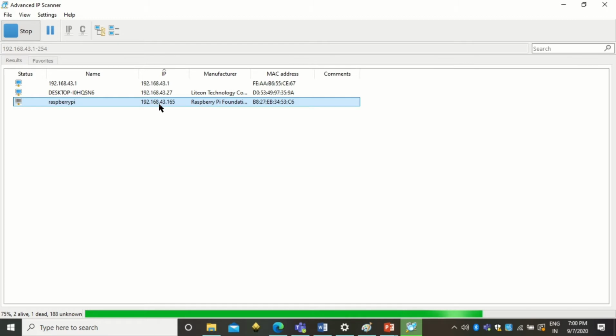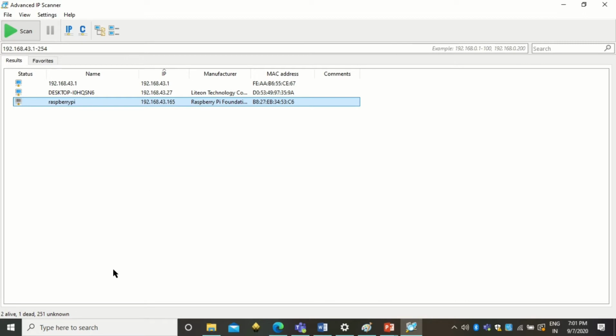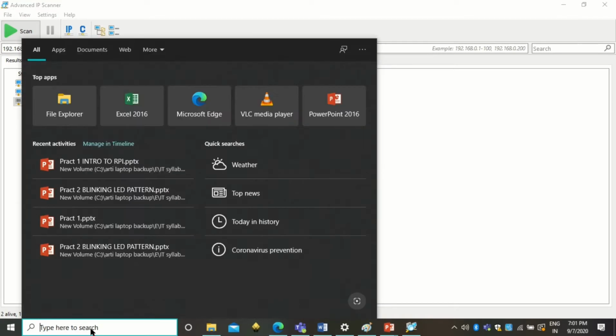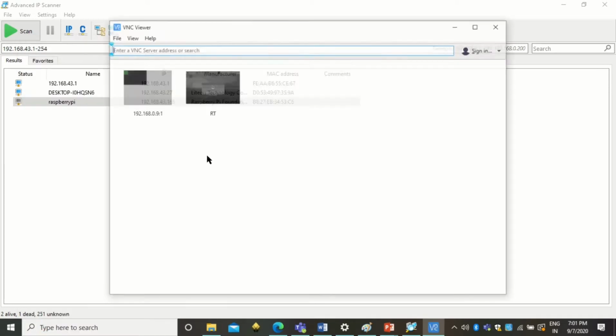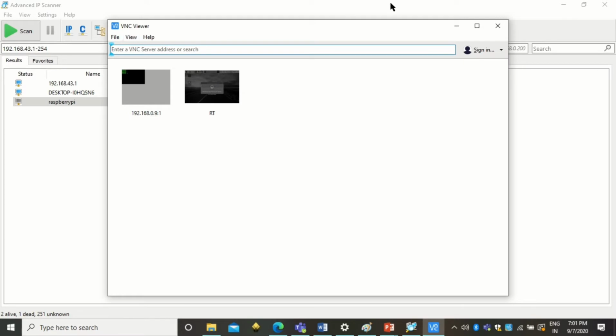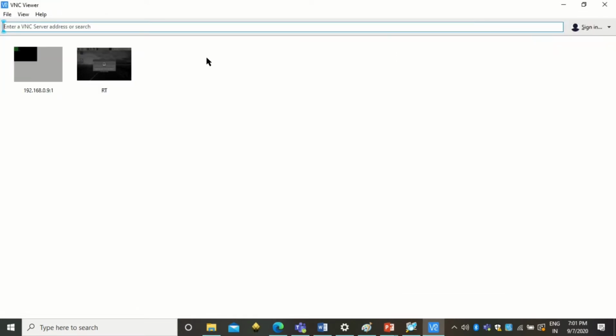The IP address of this Raspberry Pi is 192.168.43.165. To access this, you need VNC Viewer. So type VNC and you will get this application. So click and open. Now I have already connected my Raspberry Pi microcontroller using this VNC Viewer. So this is my device which I used to connect.